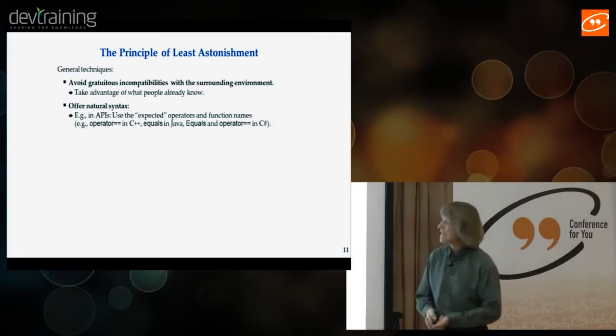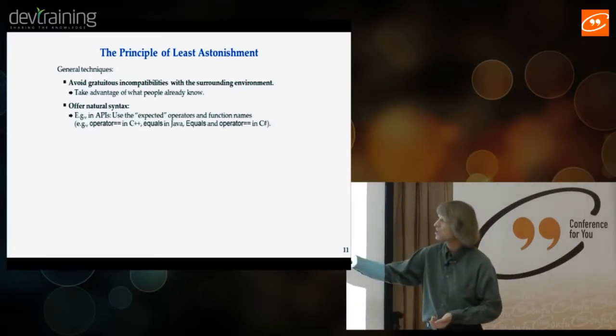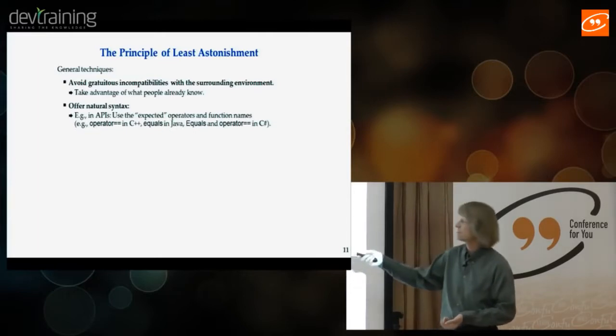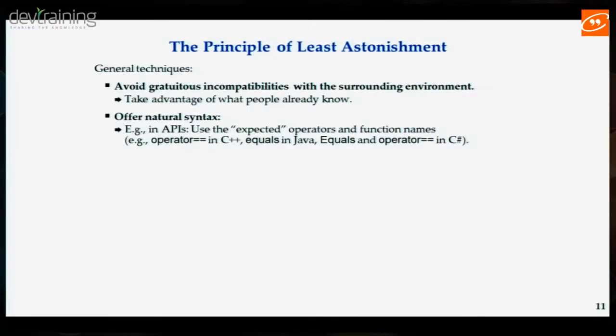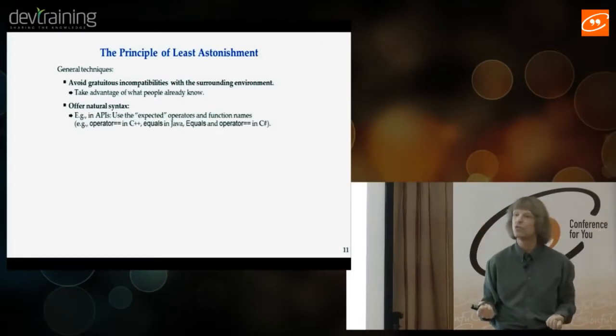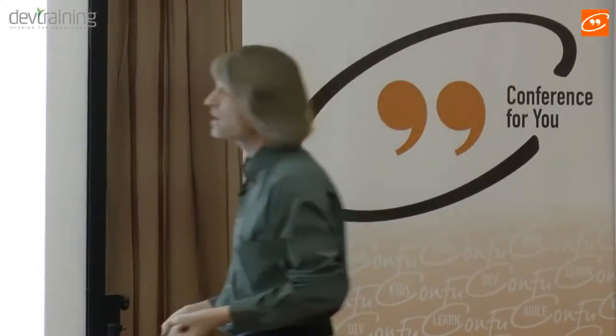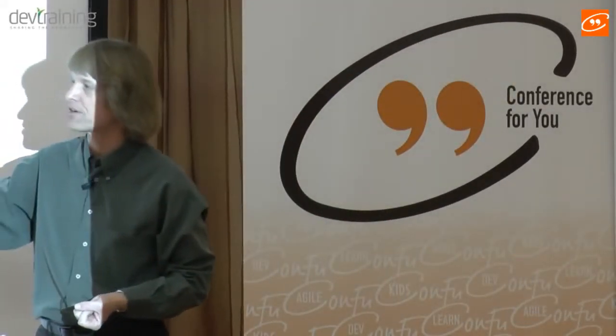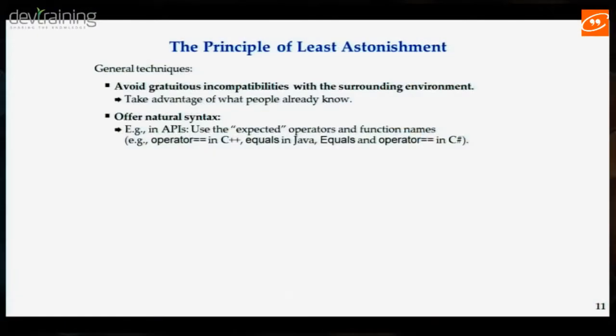And let me talk a little bit about APIs. So in an API, for example, you want to use the expected operators and the expected function names, and that varies from programming language to programming language. If you take the very simple common task of determining, is this the same as this? If x is equal to y, a pretty common thing programmers want to check for. Well, in C++, you overload a function called operator equal equal. In Java, you overload a method called equals with a lowercase e. In C#, an equals with an uppercase e, as well as operator equal equal.